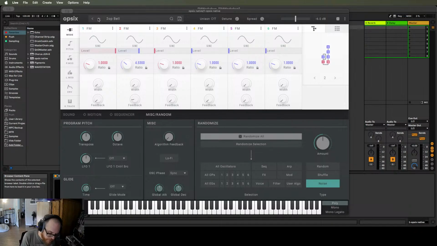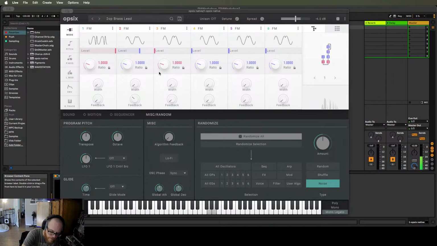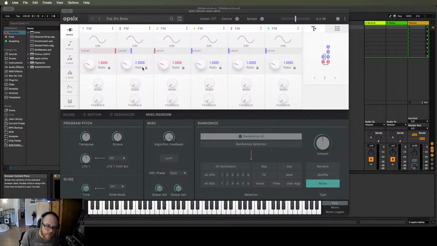So FM is really good for bells, so I made this little bell patch. And that's just a 2-op bell. As you can see here, this is a good example of what we use non-whole number ratios, non-simple ratios for, to get nice bell tones. Here's a little kind of brass lead. Right? This is that bass we just made. Not quite as intense as that other one.